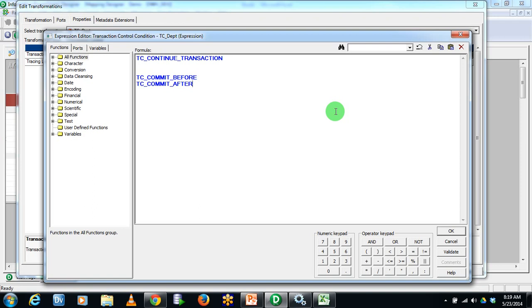I'll repeat that. The TC_COMMIT_AFTER is an indication to the integration service to write the current row to the target, commit the transaction, and begin a new transaction, which means read the next row. Now what happens to the current record? It's already committed to the target, so that's commit after, right? And then, just like commit, you have rollback before and rollback after. Whatever we spoke about commit will be applicable here for a rollback, based on the condition whichever we are writing here.